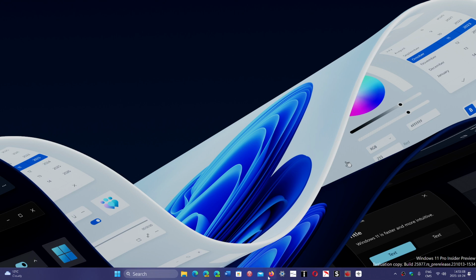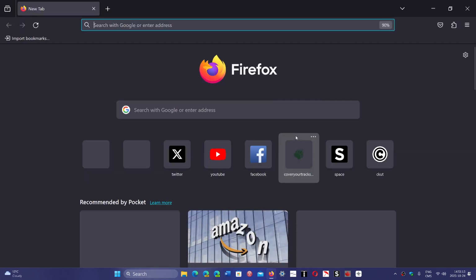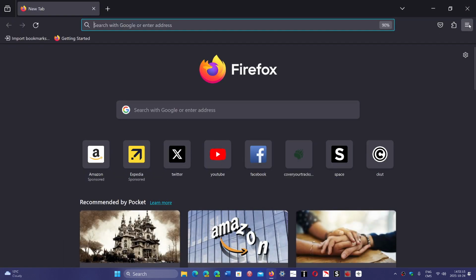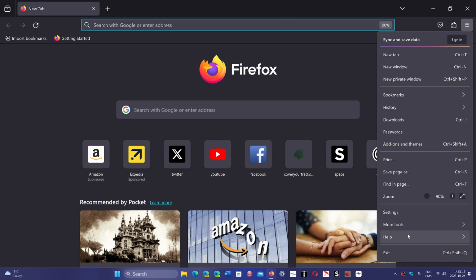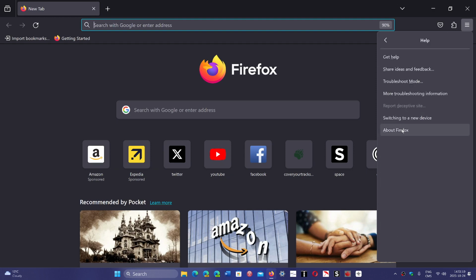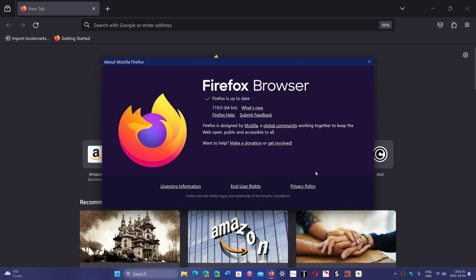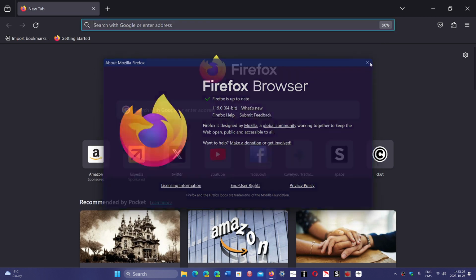Firefox 119 is now available today. Simply go to your Firefox browser, upper right corner in the hamburger menu, go into Help and About Firefox. You'll be sent to 119.0. What's new in here? A few little things of interest.